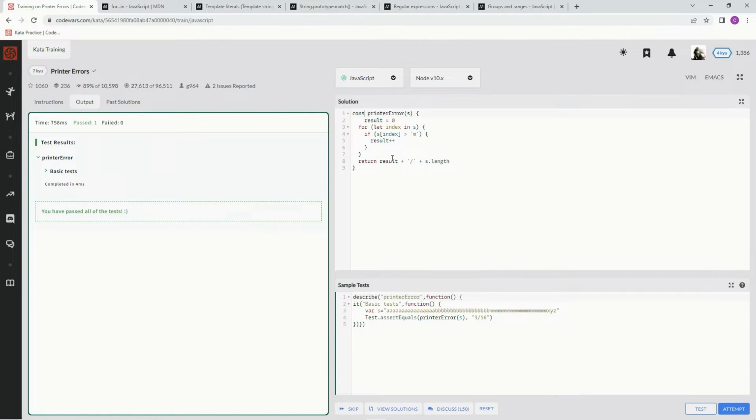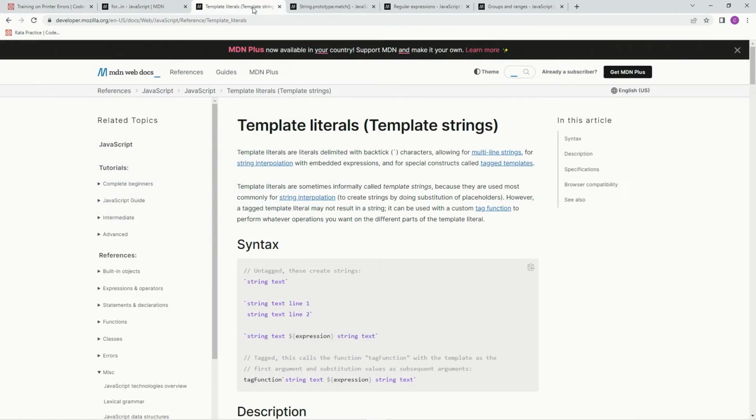So right here, we're going to say const printer errors. We're going to change this with an equal sign. We're going to take out these parentheses, throw an arrow there, and get rid of the rest of this stuff right there. All right. Now what we're going to do here is use these template literals, and the template literals are literals delimited with backtick characters for string interpolation with embedded expressions. So basically, it also does other stuff, but that's what we're using it for.